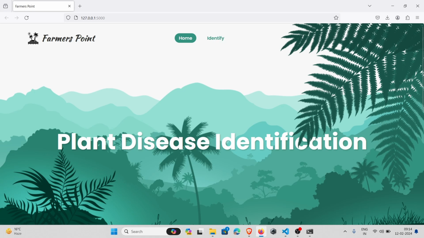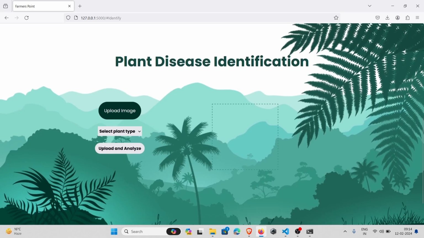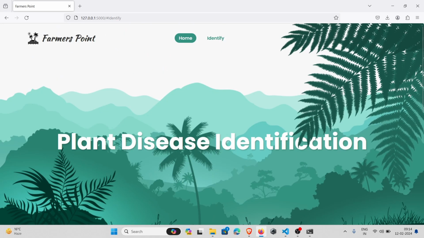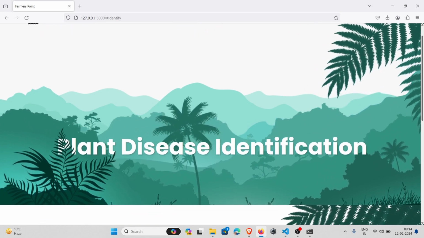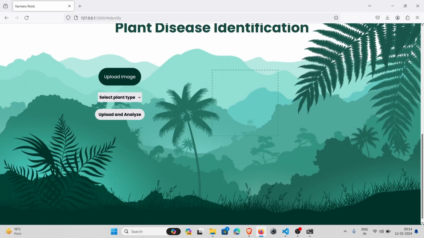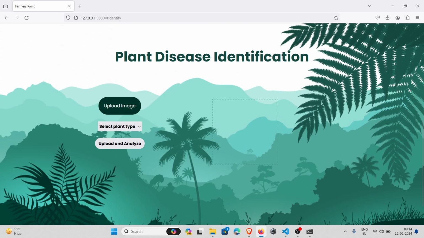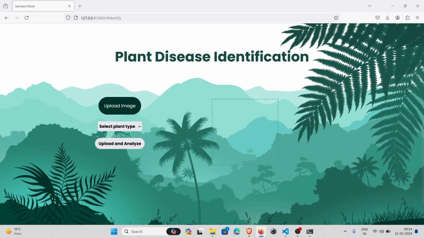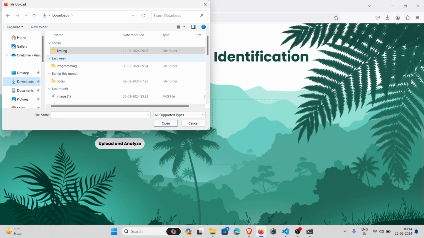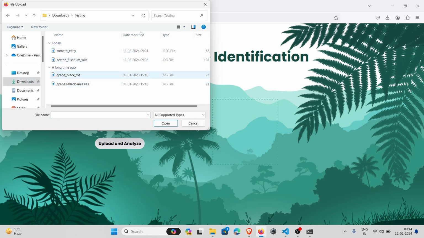We have got the navigation buttons here, so you can navigate easily between the home page and the analysis tab. So here we have got this beautiful animation. Let's quickly see the functioning of this website now. We have got the upload image button through which you can upload the image. Next we have this drop down menu through which you can select the crop type. Next you just have to click the button below to analyze.